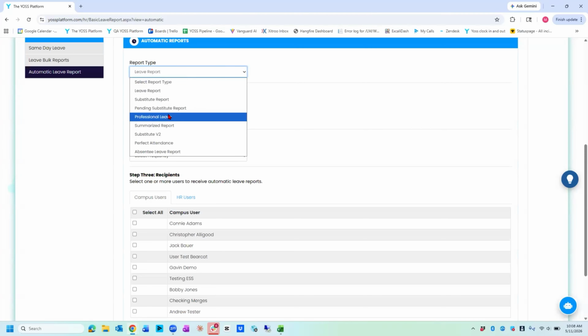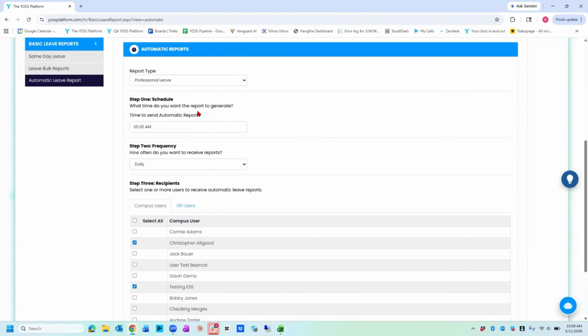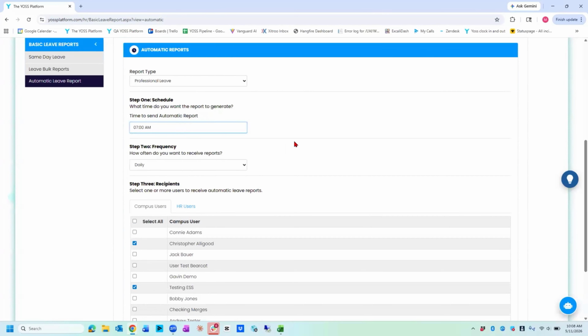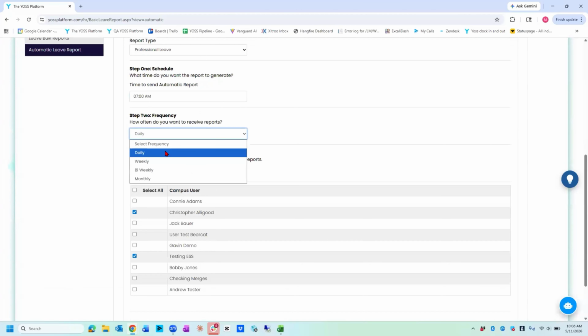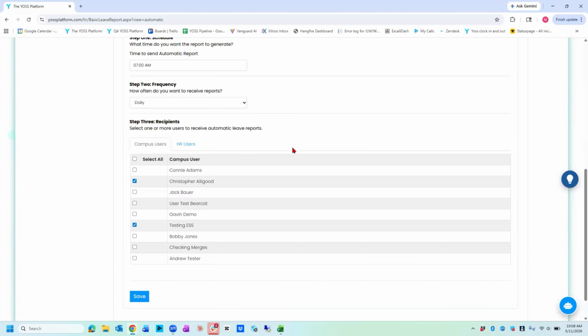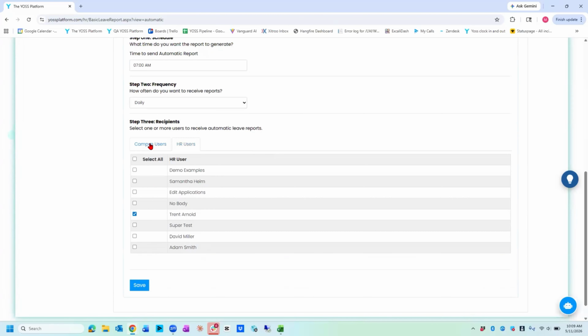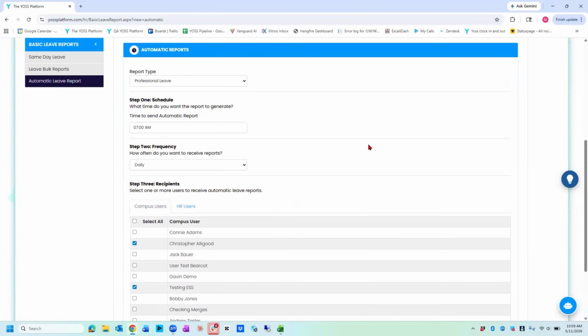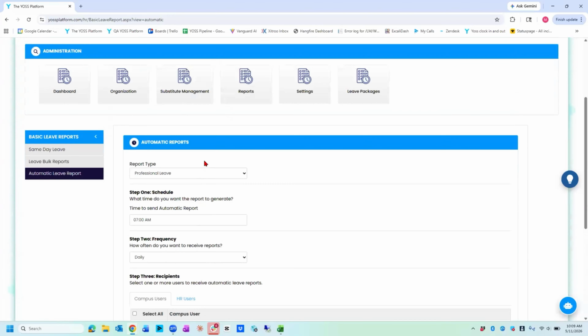So select the report type. I want this going out at 7 o'clock, and I want it every day, once a week, once every other week, or monthly. And then you select campus user or HR user, whichever you want to receive this automatic report. That's it for reports.